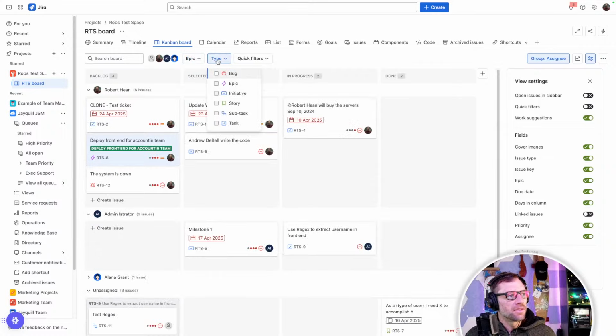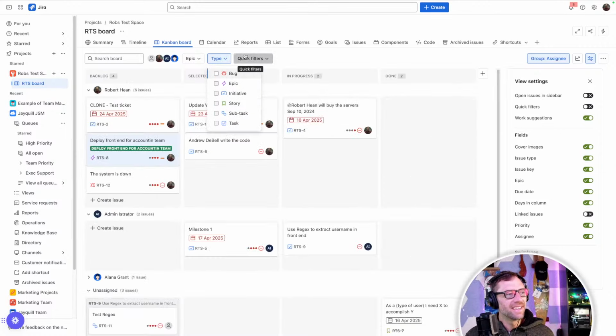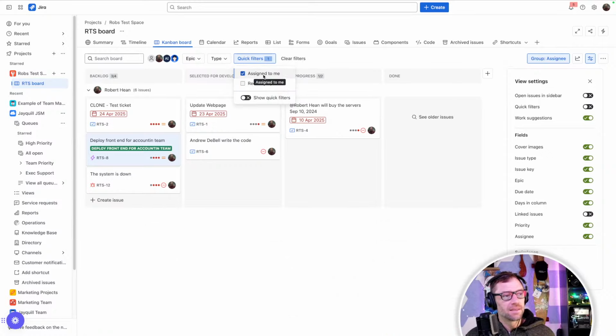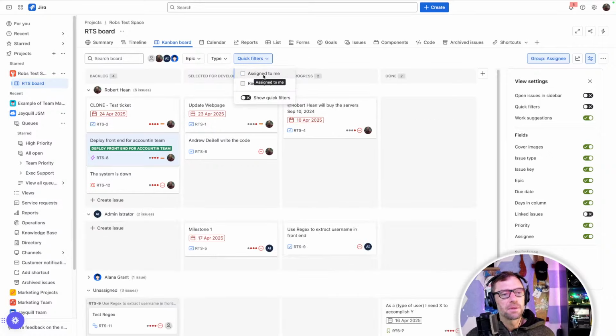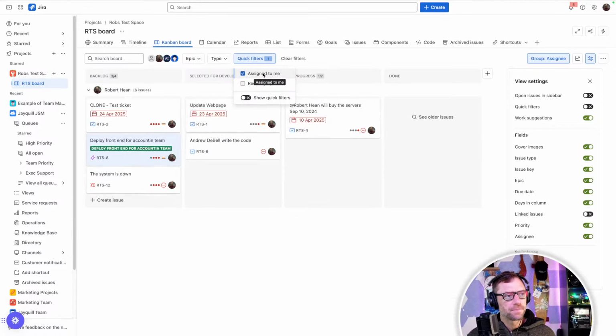I'll take the filter off. I can also filter by type if I only want to look at my stories, for example. Oh, there's exactly one. Okay, fine. And I also have other quick filters. These will filter down the board based on something that your board manager has developed. So there are things we can do on the back end of the board to help teams, one of which is filters. So there are two out of the box: recently updated, what's been changed in the past few days, and then what is assigned to me personally.